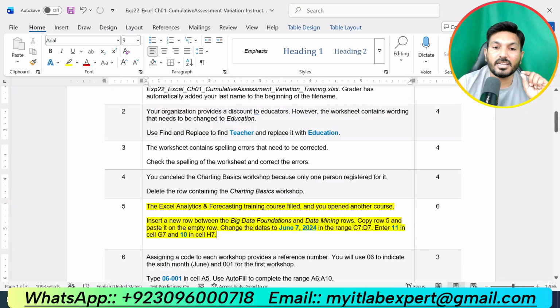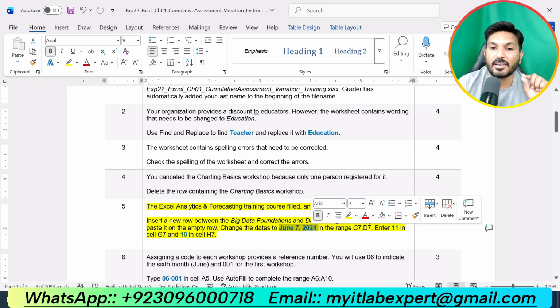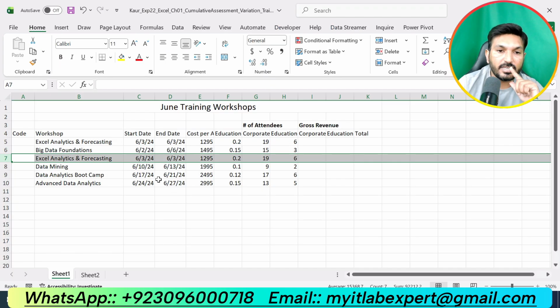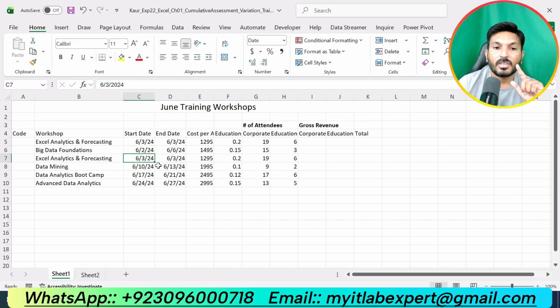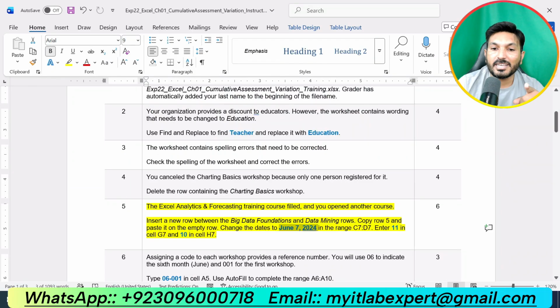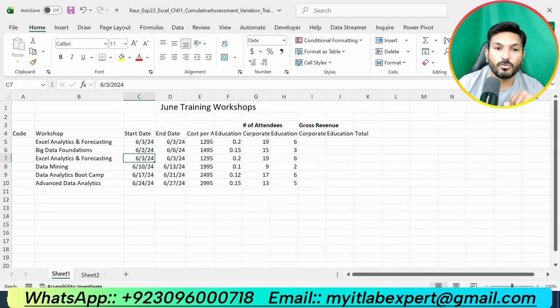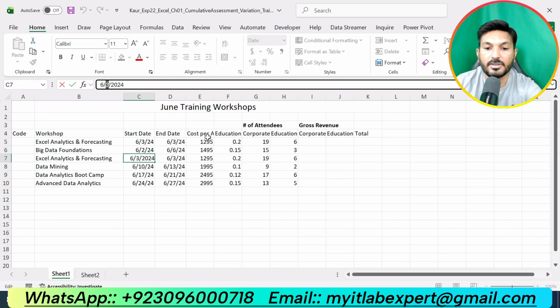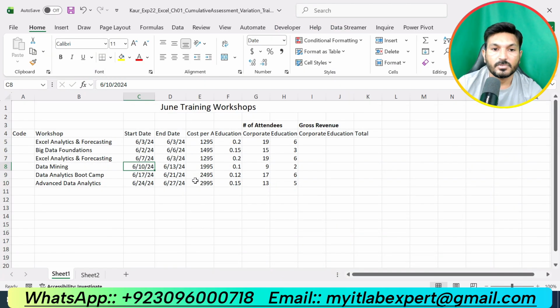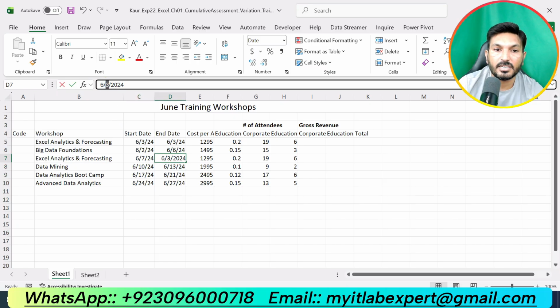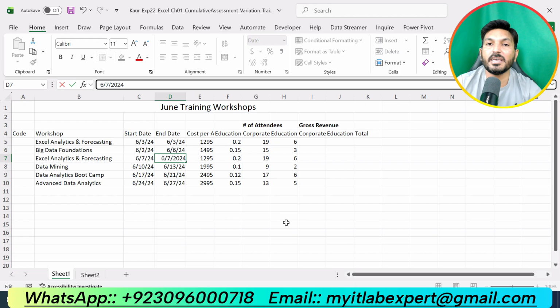Next it says change the dates to June 7, 2024 in cells C7 and D7. C7 has the 3rd of June, but we are supposed to replace it with June 7. So we will make 3 to 7. Also in D7 we will replace 3 with 7. We are replacing 3rd of June with June 7.